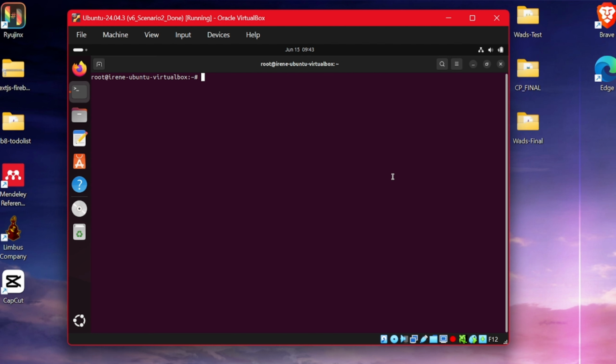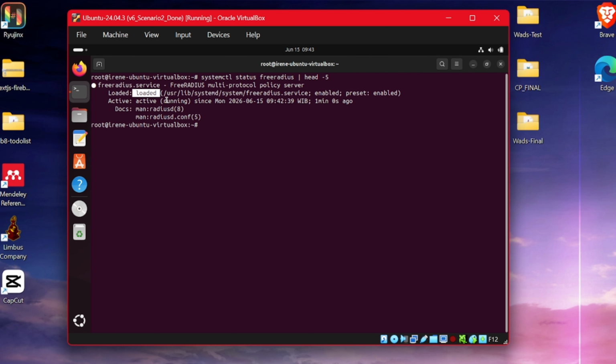Okay, so starting with scenario 1. For scenario 1, I did a certificate-based authentication using FreeRadius server with EAP-TLS, my bad. So let me first show you that I had properly installed FreeRadius onto my Ubuntu and that it is properly running. As you can see here, it is active and running. So that means that I had properly installed it onto my Ubuntu.